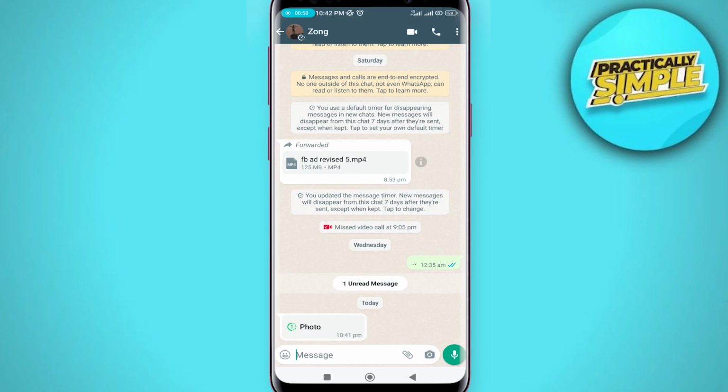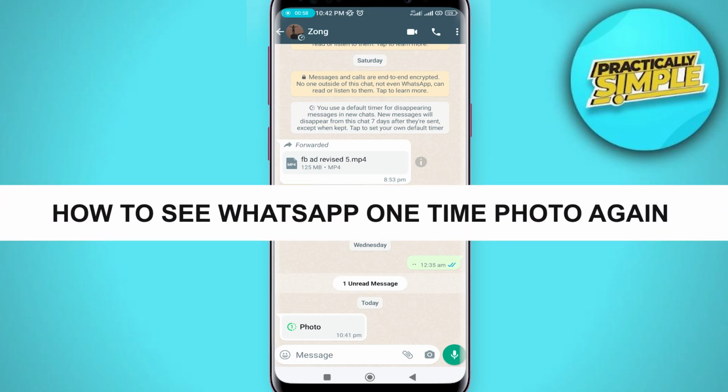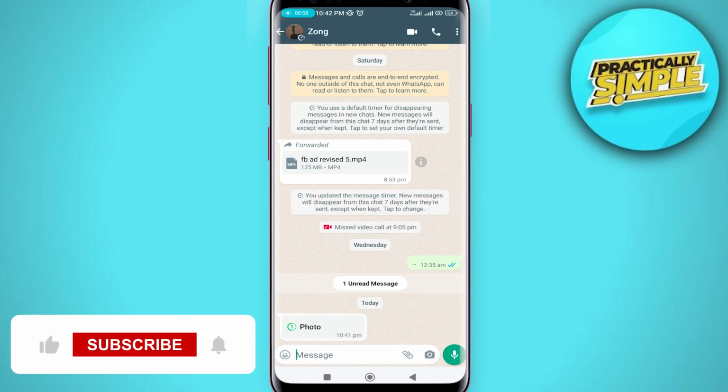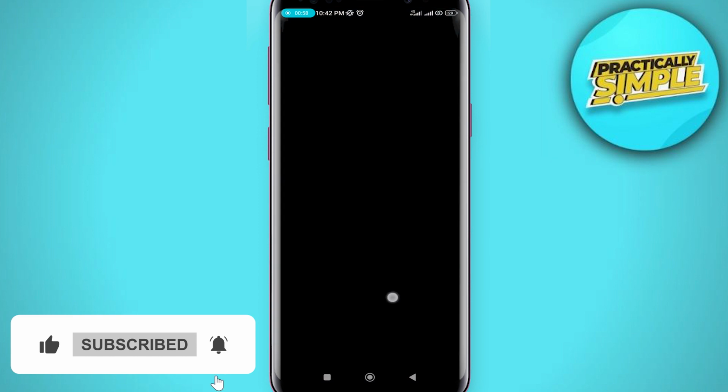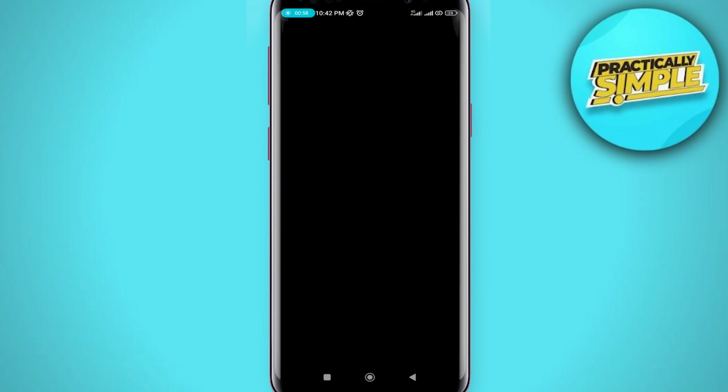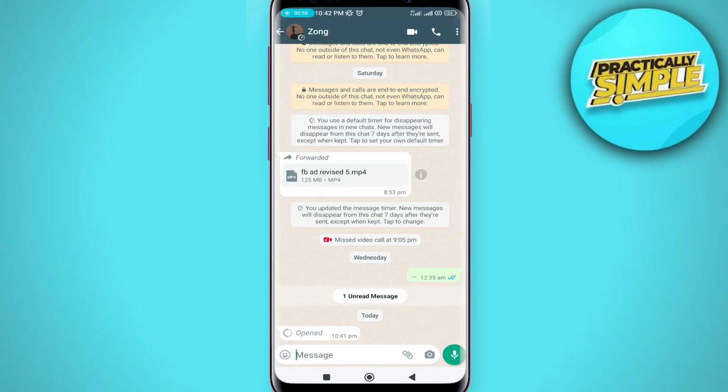In today's video, I'm going to show you how to view one-time message recovery trick without screenshot. So you know that if somebody sends you a message like this, a one-time photo, after you view it, it will be gone. In the latest update, you cannot take a screenshot or do screen recording either. So let's say you just viewed this message and now you want to view it again, or you want to send it to somebody. How can you do this?